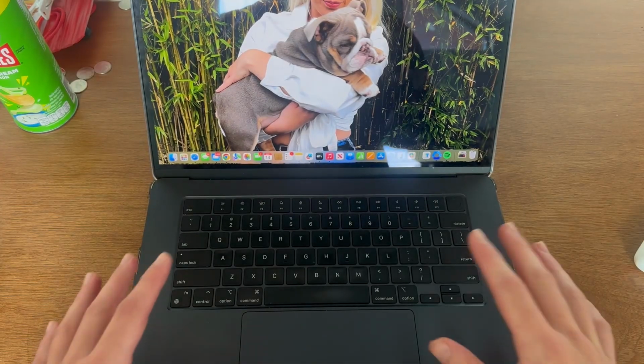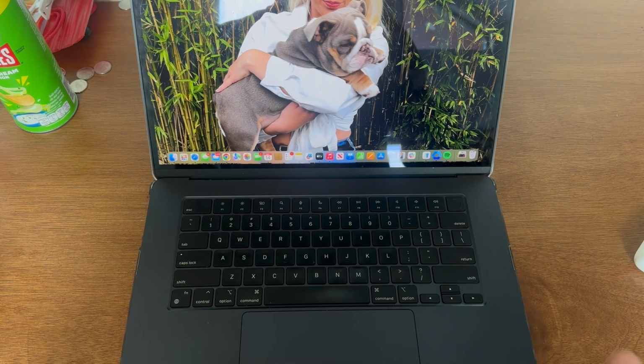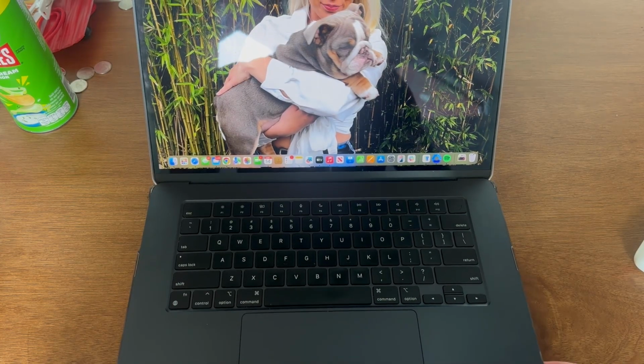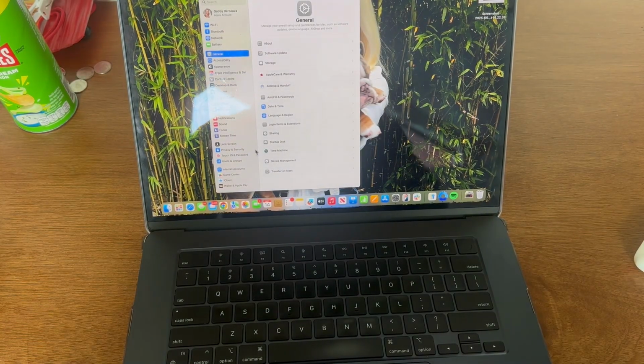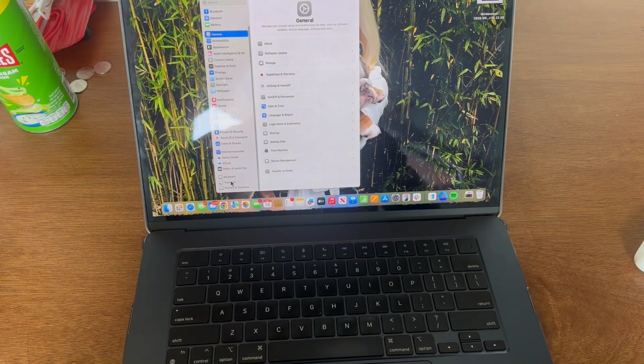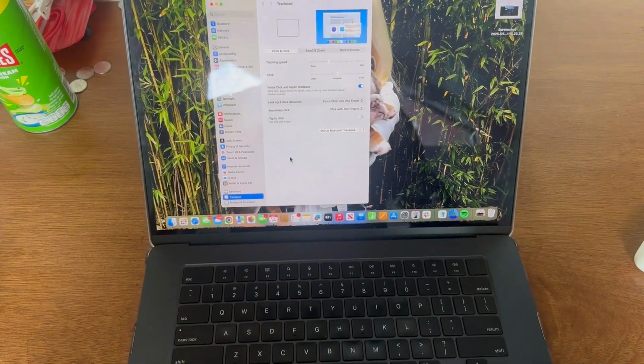In this video, I'm going to show you how to right-click on your MacBook Pro or MacBook Air. So the first thing we need to do is just open up the settings application on your MacBook. And what you need to do is come all the way down to the bottom here and click on trackpad. Now from this window, we're going to be able to see how our right click is currently set up.